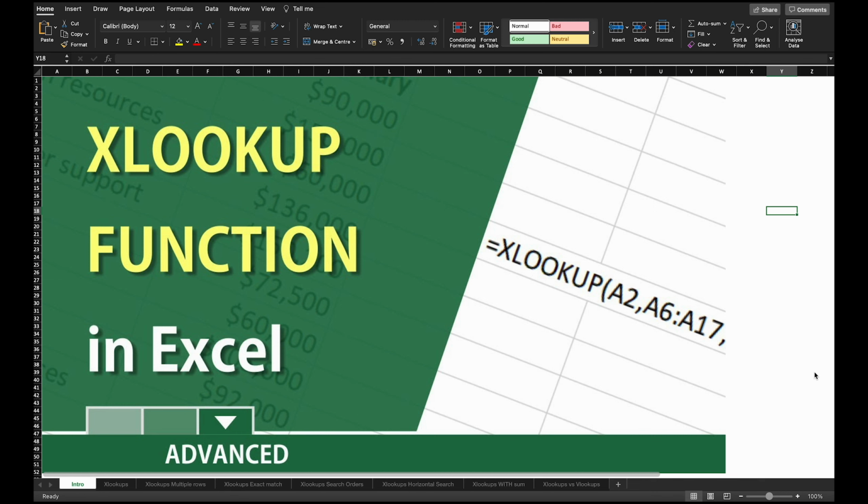If you are someone who used VLOOKUP a lot and you are trying to learn this new option, or if you have never used it before, this video is going to be super helpful, because I'll walk you through the options and what XLOOKUP can do, as well as the difference between XLOOKUP and VLOOKUP. Here we'll start off with our XLOOKUP.